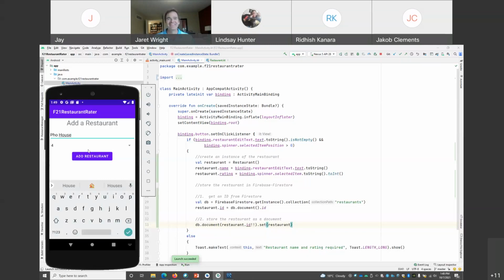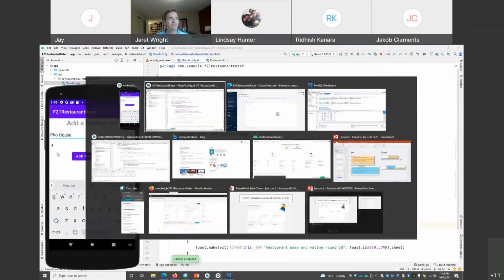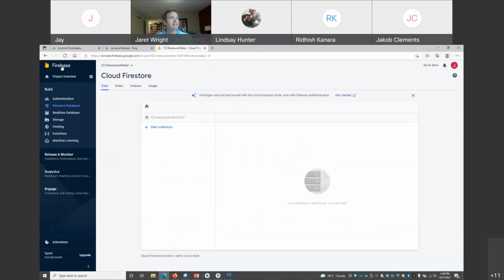Okay. So I'm going to say add restaurant, and it doesn't give us really any indication. So the user experience is a little bit broken. Did it work? Did it not work? Well, we didn't get a toast saying add information. That's all we have. So let's go back into our console now, and when you come back, it'll be blank, but hit refresh.